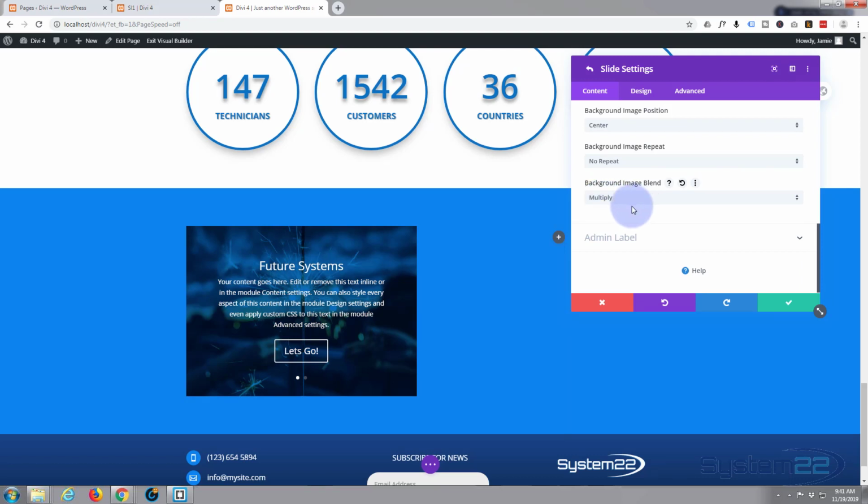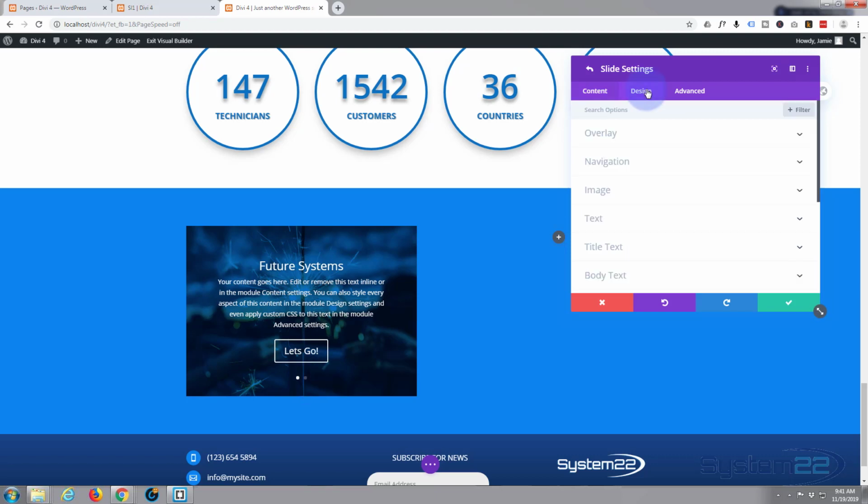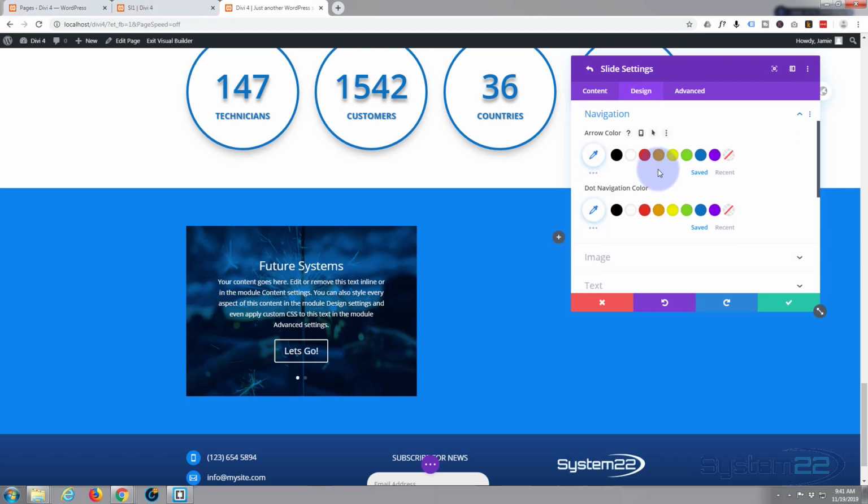Now the only other thing I want to do is just a bit of styling to make it a little similar to our one above. I'm going to make these orange like we had above, and I'll style the button and these also. So let's go to the design tab. I'm not going to use the overlay like I just explained. You can use that navigation. I'm going to make the arrows orange. There we go. And I'm going to make the dot navigation orange also down the bottom here.